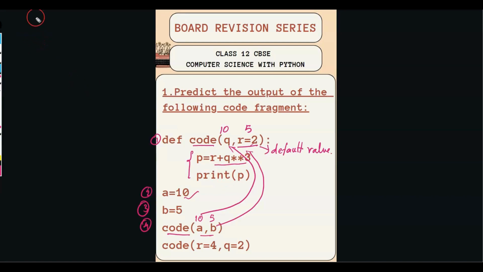Let us write this expression here. First we can write what is q. Q is equal to 10, and r is equal to 5 now. What is the expression which is given there? P is equal to r plus q exponent 3. So this double star represents the exponent. So we can calculate the value for p now.